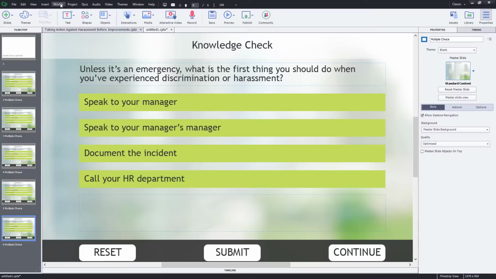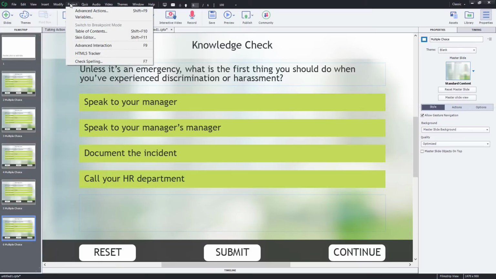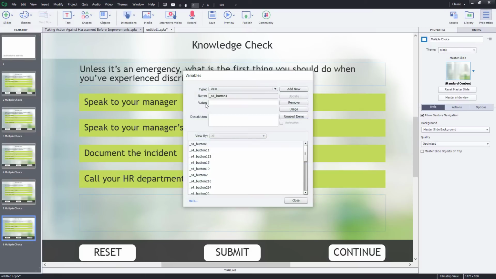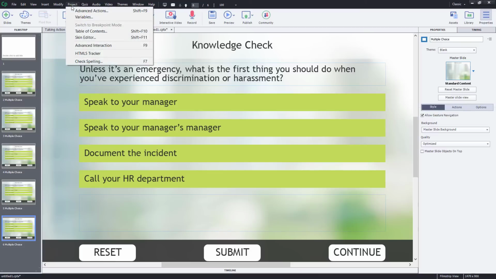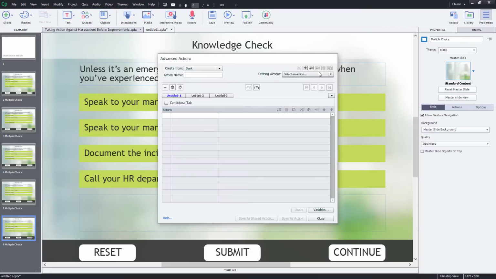When you take a look at your project drop-down menu and go into variables, you'll see all sorts of new copies of the variables needed to make this work. And similarly, you'll see all the different advanced actions for all the different versions of these slides. So keep that in mind.